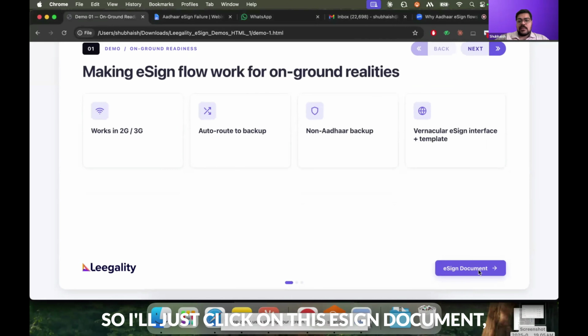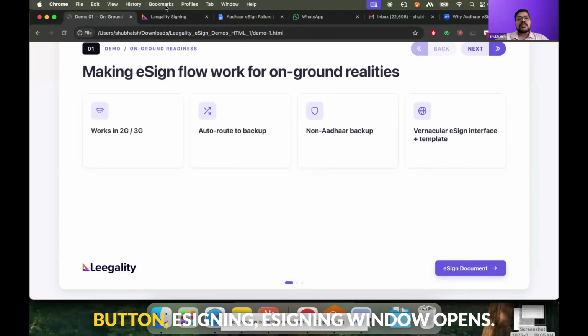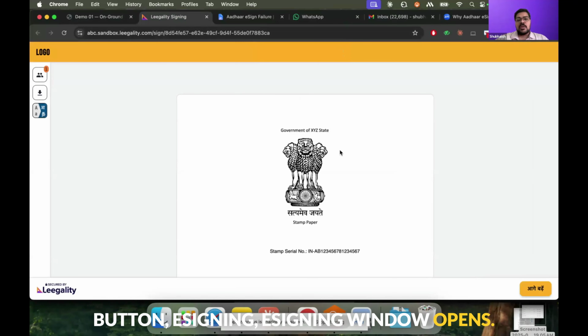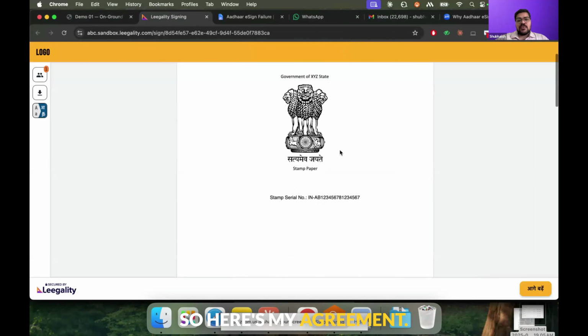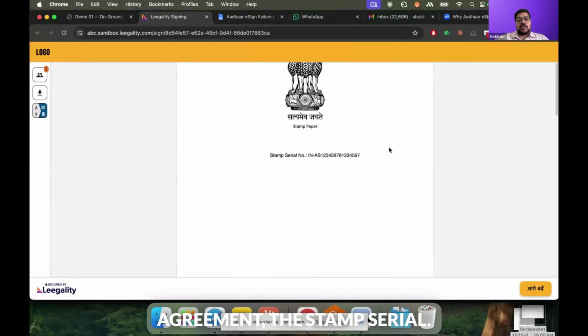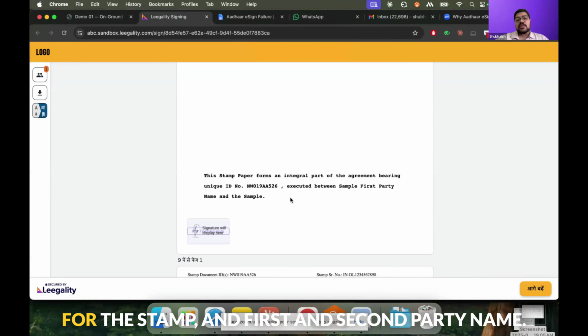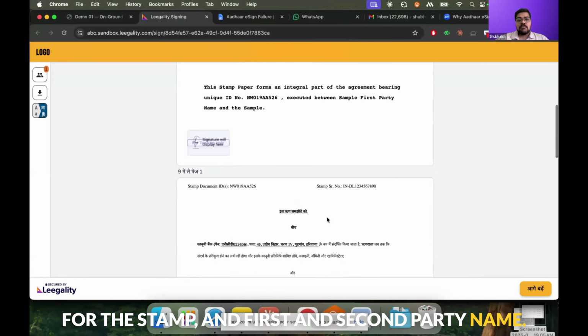So I'll just click on this eSign document, and similar to how it just happened, you can also configure this flow in your agents tab so that on a click of a button, the e-signing window opens. So here's my agreement. If you see, this is the stamp agreement, the stamp serial. This is the defaced legend with the unique ID for the stamp and first and second party name.